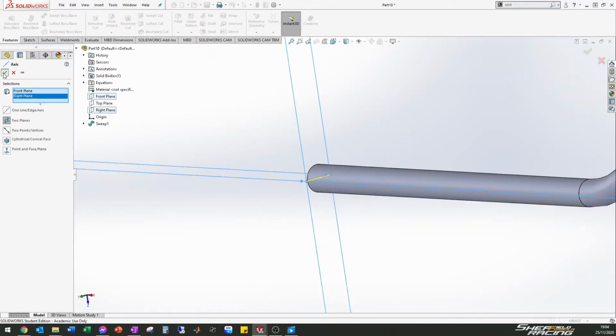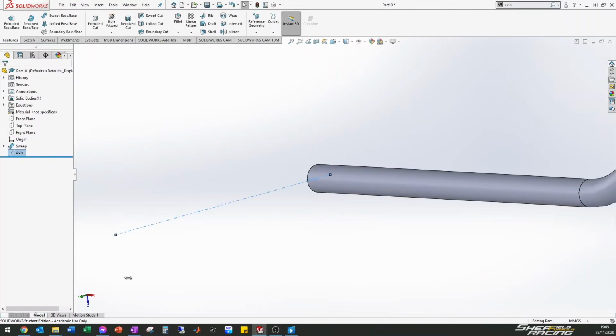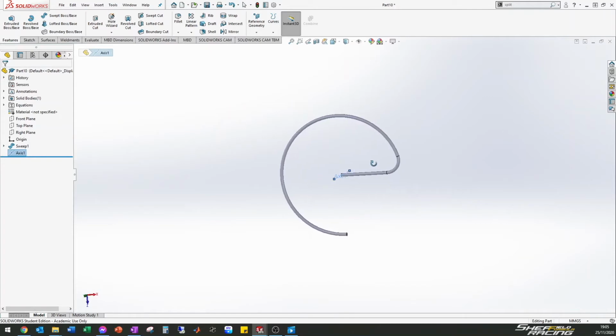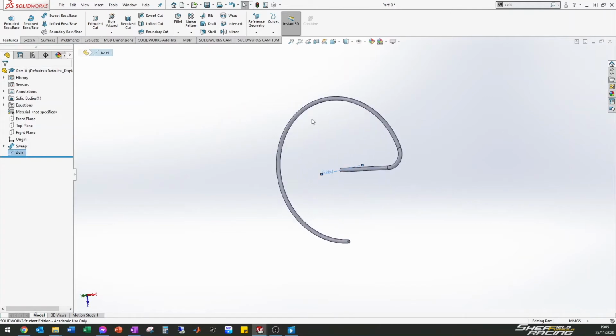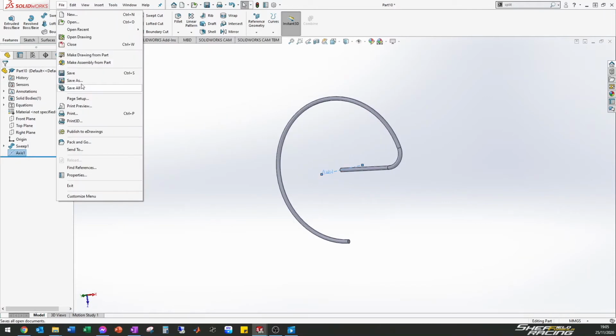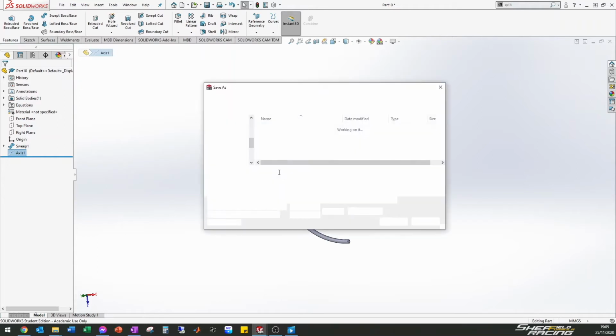So if I just click OK, I can now stretch that out in both directions just to make it a bit easier to see. So there we've got our retaining clip. If I just save that, the next step will be to assemble it all.